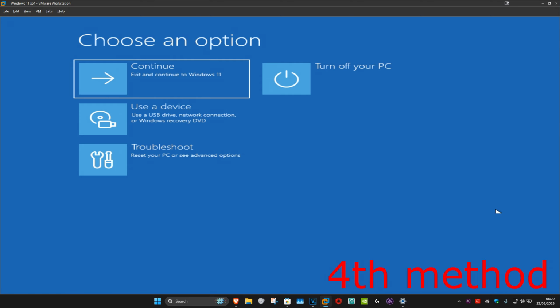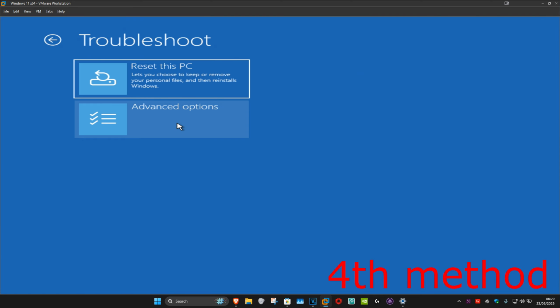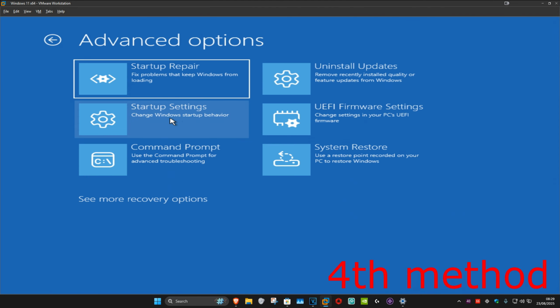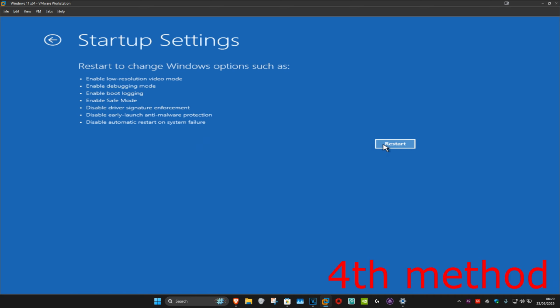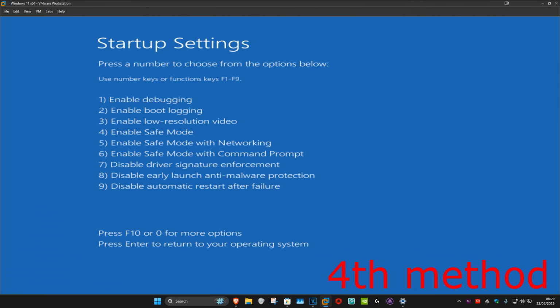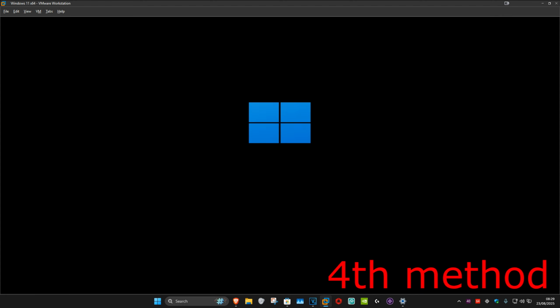For the next method, we're going to click on Troubleshoot, Advanced Options, this time Startup Settings, and then click on Restart. And now once we're on this, we're going to enable safe mode. So you want to click on either 4 or F4 on your keyboard. So click on 4 or F4, which will now take us into safe mode. Wait for this to load.